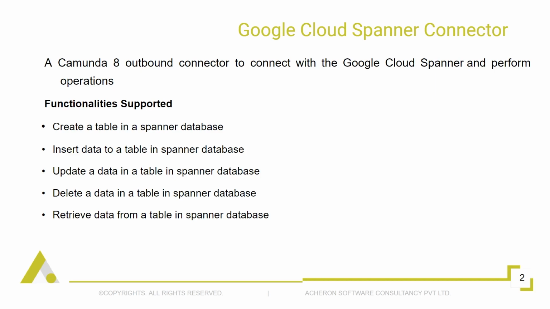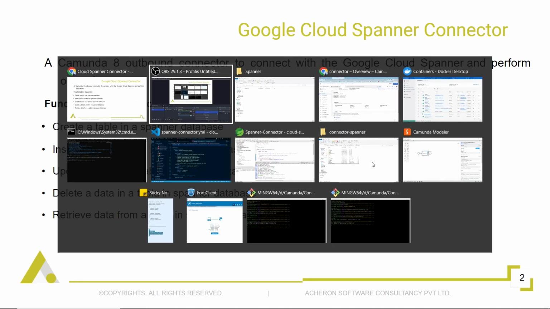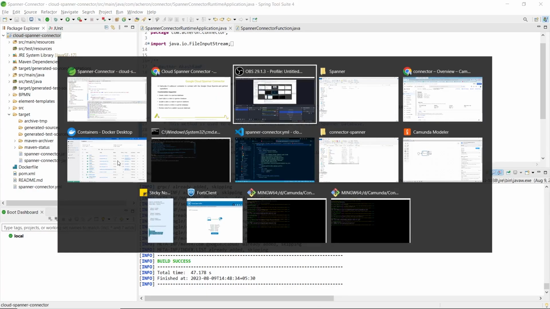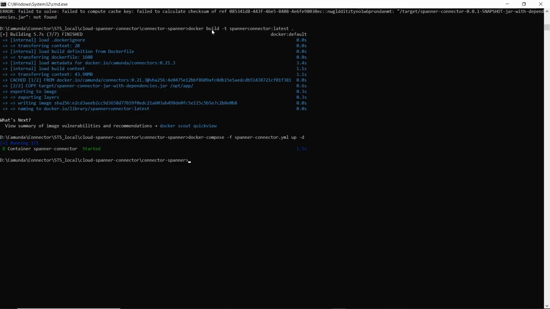So now, moving forward, I will explain what the prerequisites are for this connector. We are using the self-managed version. So first we need to download the project and build a jar file with the project. After building the jar file, we need to build an image for Docker. We'll need to build a Docker image with the jar file.